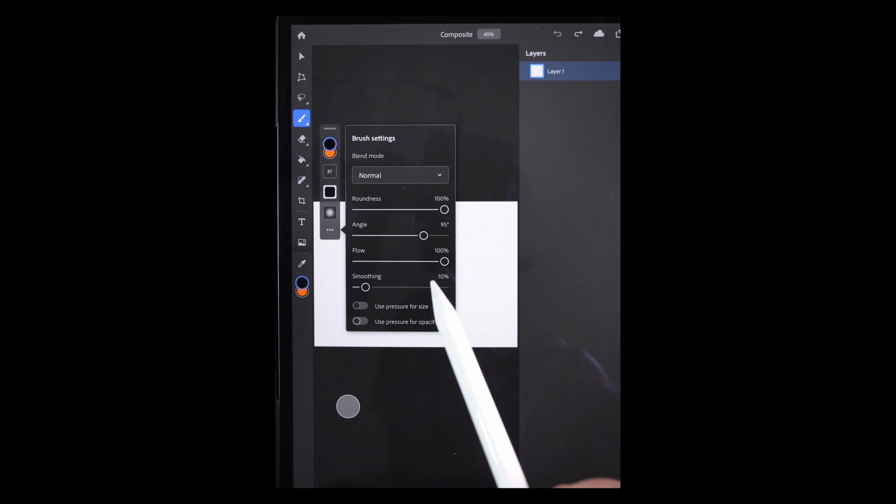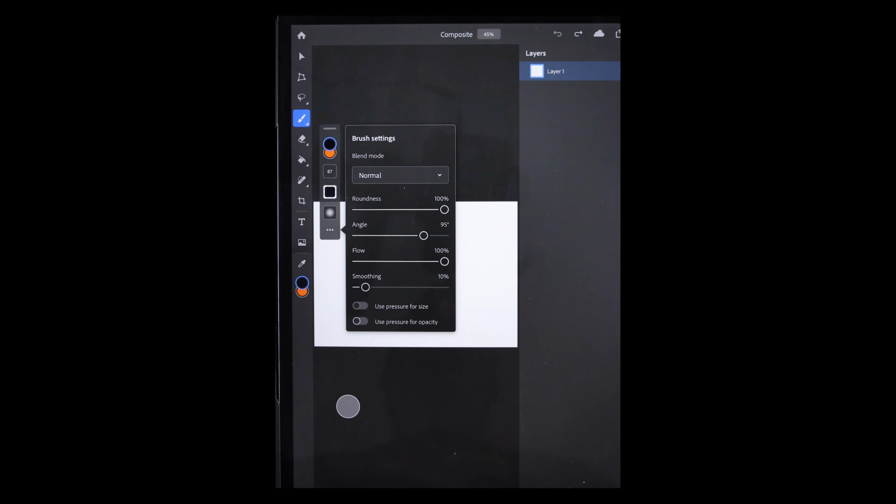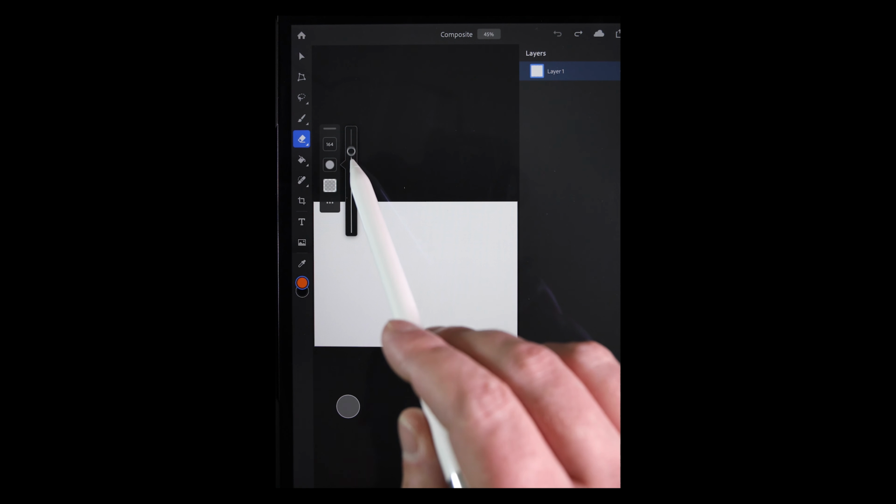If you are using an Apple Pencil like me, you can set your pressure size for either the size or the opacity. Now here's something that took me a second to figure out. To change the colors, I thought you would just press on each one, but you actually have to roll it over. So you just press and hold it to rotate your colors. Below the brush you have your eraser. You have your eraser settings, your angle, your flow, opacity, and size are in here.